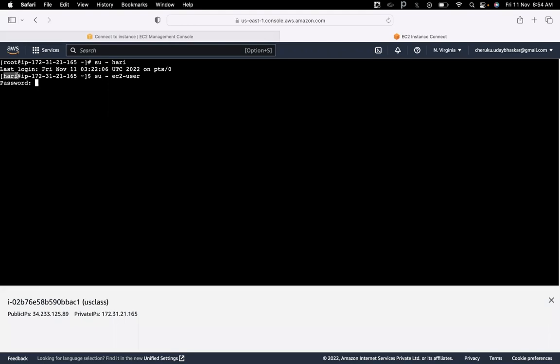So we'll try it. I am in the Hari user, the normal user, and I'm trying to switch to root. See, is the password asking or not? Yes, the password is asking. I'm exiting that. Now I'm in the root user.